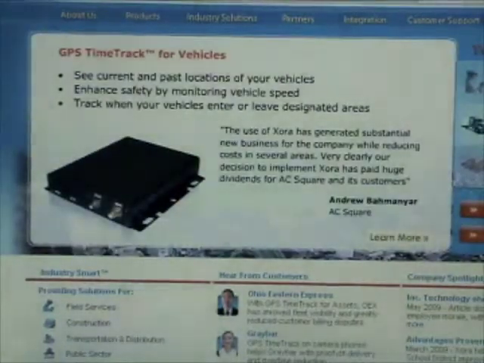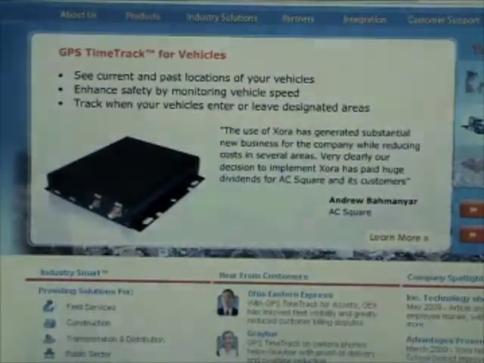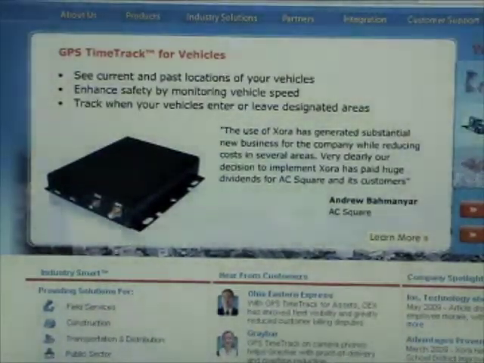Now they can also use GPS time tracking for vehicles. So if you're a business and you have transportation that is always around, for example delivering stuff, this is normally for logistics, you can see the locations of your vehicles, you can monitor their speed, and you know when a vehicle is entering or leaving a designated area.